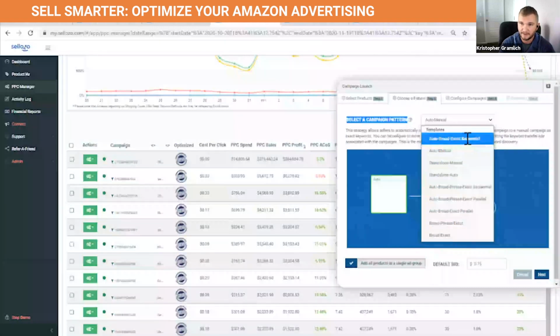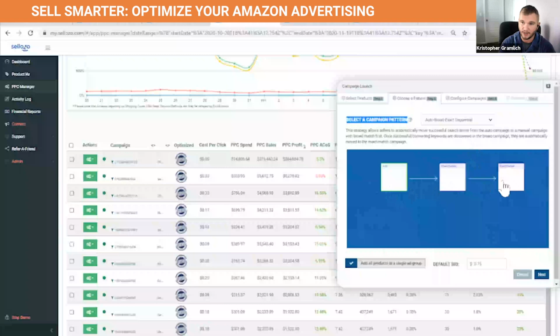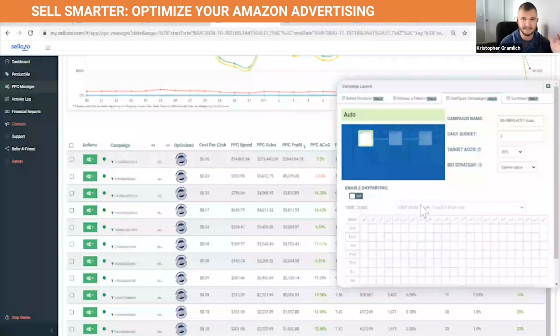So when I click on them, this is the one I've been using recently, auto, broad to an exact. I've been skipping phrase just for budget reasons. But anyways, I can click on these. And when I go to this pattern, I don't have to come back in and link these back up. It's already done. Sellozo's already got it figured out. So these are already linked up. When I click next, this is how easy it is to launch a campaign.